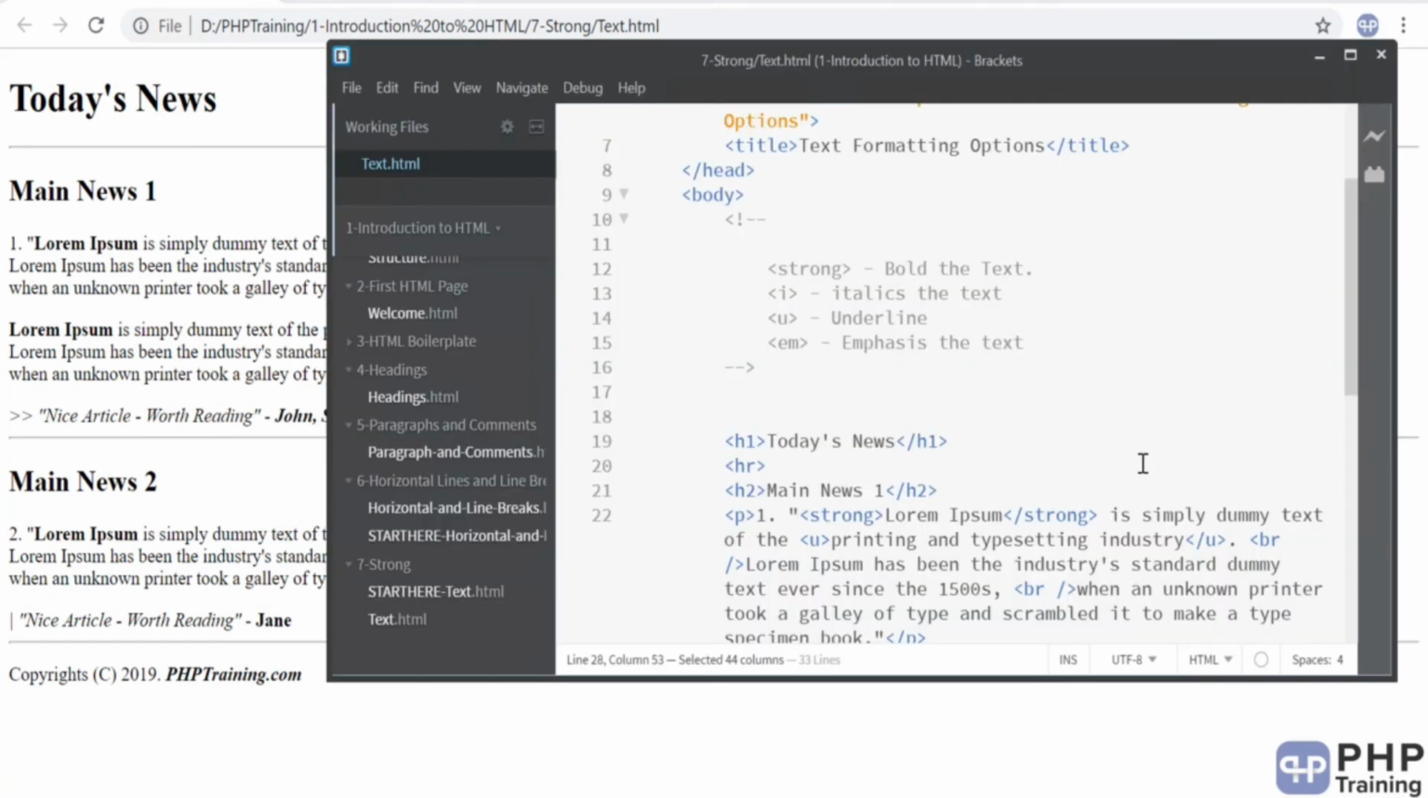Now I can go ahead and change the formatting of text using strong, italics, underline and emphasis. These are the tags that are used to change the format of the text. Well, that's it for this lecture on formatting the text, and I'll see you in the next one.